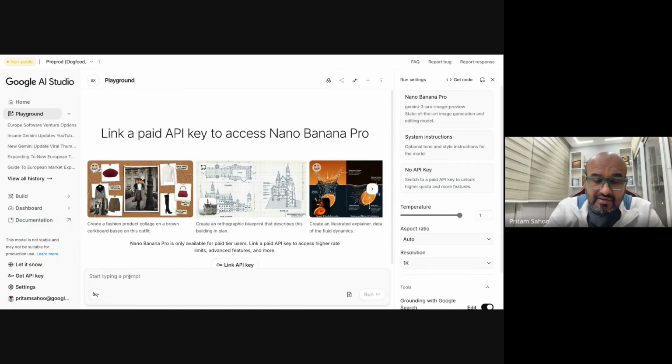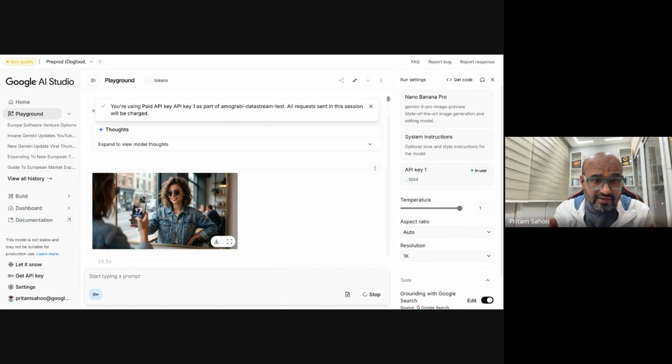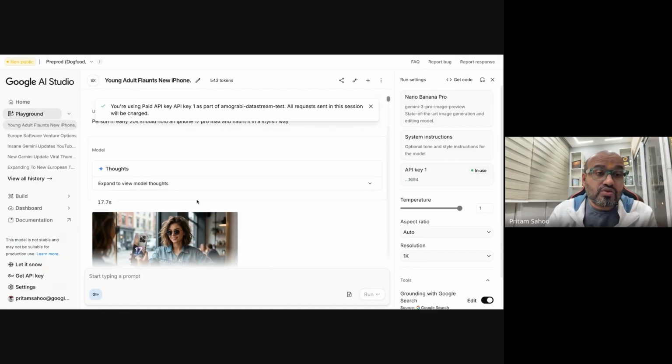and let me start writing. A person in early 20s should hold an iPhone 17 Pro Max and flaunt it in a stylish way. And look, guys, there are different ways of accessing Nano Banana in Gemini. You can do that. And so here you can see it has got a good image, right? iPhone 17 Pro Max. If you like it, that's okay. Download it and upload it to your website. As I said before, if you don't like it, that's completely okay, right? This is one of the options you should never ignore.